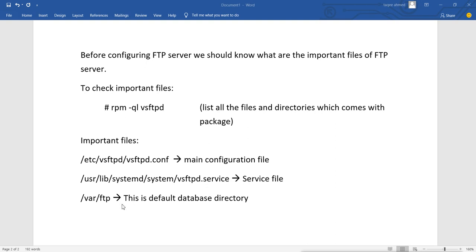Then you have the directory created by the ftp package, and that is /var/ftp. Under the /var directory it creates the ftp directory, and this is the default data directory for the service. That means if you want to store the files for the user, you can store them in this default directory.